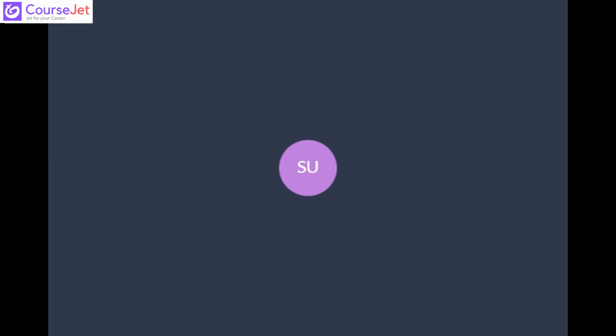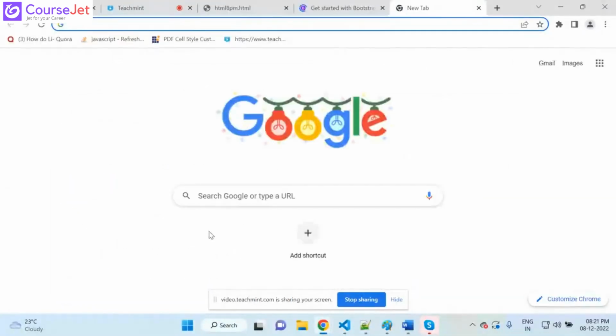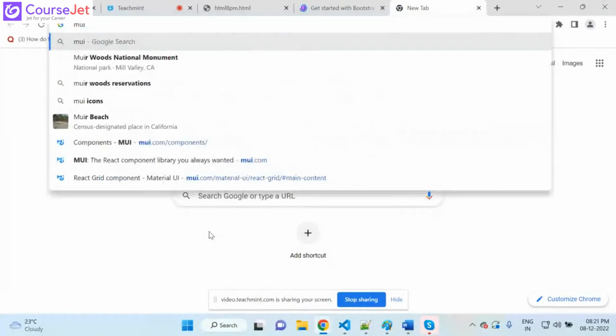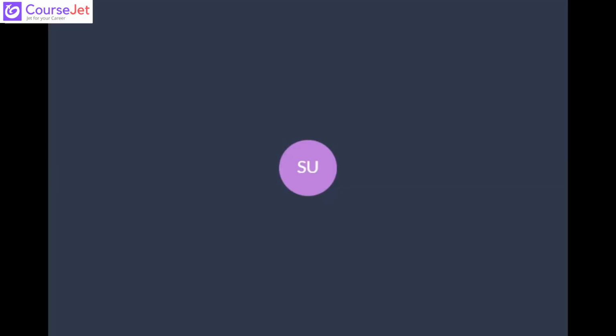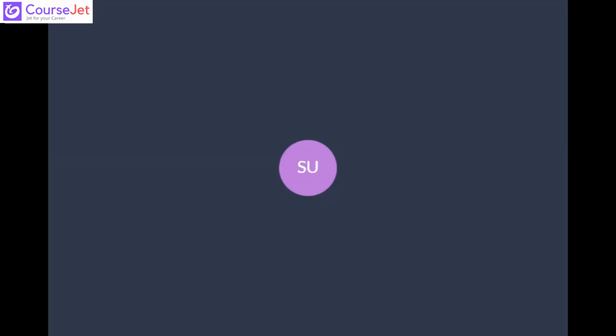When you come to Bootstrap, for example, I am going to Bootstrap, or even whatever you are using, MUI, right? Yeah, MUI, that is also a Bootstrap. Here they will call it a grid.